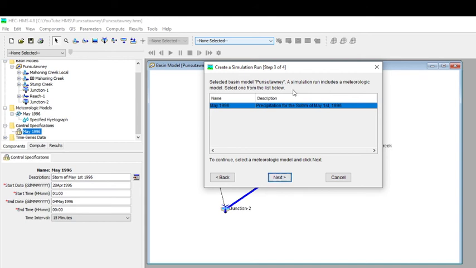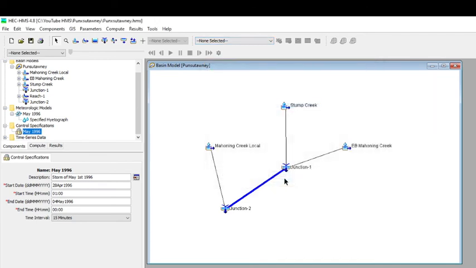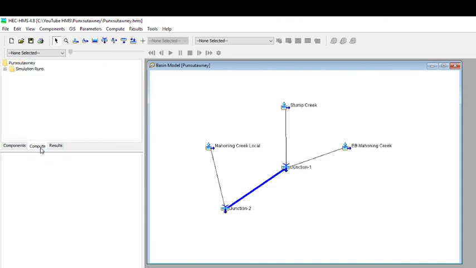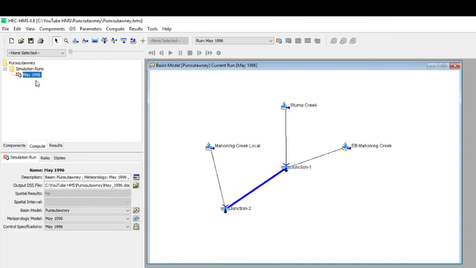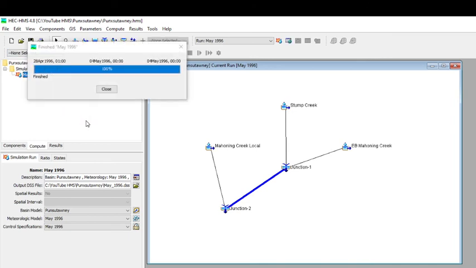It also wants to know the meteorologic model that's used. And it's also going to want to know the control specifications file. So here we can see that it did indeed create the May 1996 simulation. So assuming that we did this correctly, we're going to compute it, see if it runs. It does run, so we're successful with that.